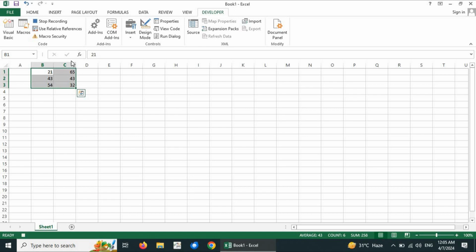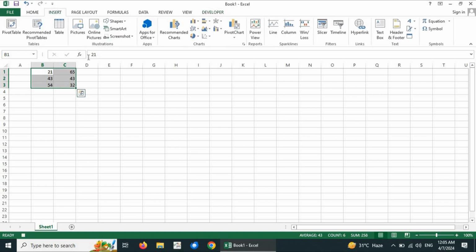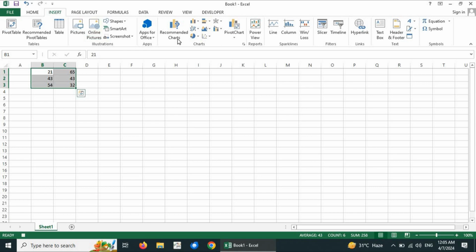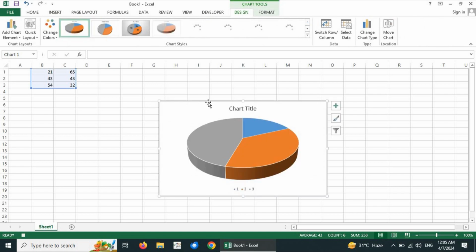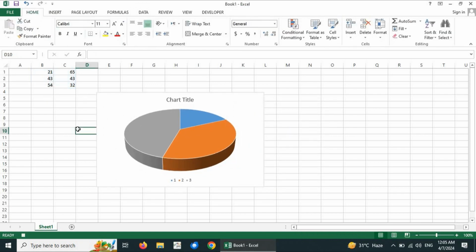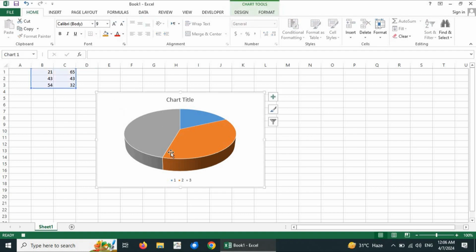After insertion of this data, I am going to perform certain other operations that will be part of our macro, because the macro is going to be recorded. I am going to the Insert tab, and from here I want to insert a particular type of chart. I am going to insert the pie chart. This pie chart is inserted successfully for these 4 values.